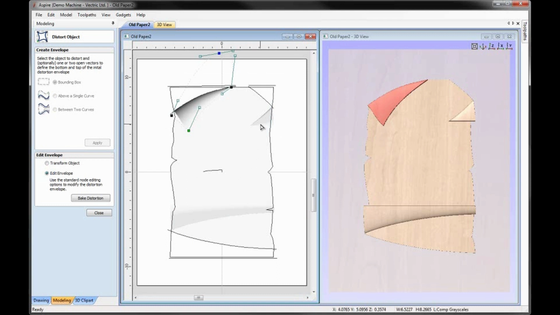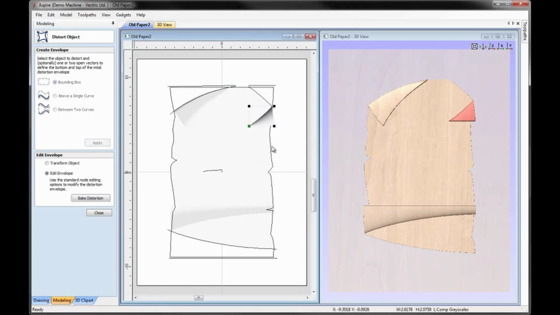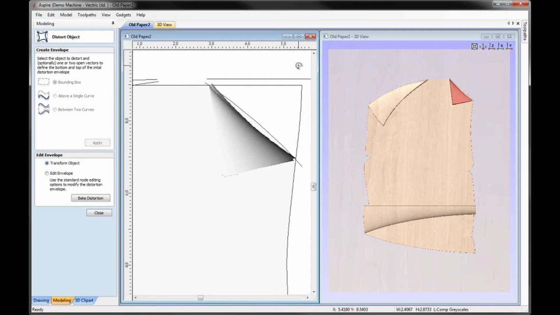I'm going to hit F, come over, hit Escape, and we'll select this one, click on Apply to go into the bounding box. It'll tell me it needs to be baked, which is fine. I'm going to click on Transform, I'm going to rotate this around, move that up into position. Again, just tweak that so it's in the right place. Go back to the edit envelope there.